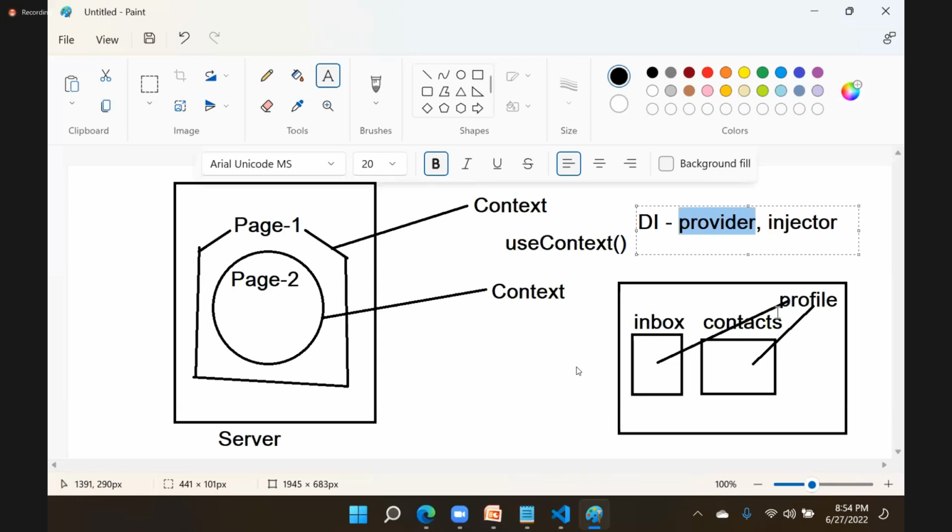That means what useContext will do, by using the provider, it will locate the data present in context memory. After locating the data present in context memory, it injects the data into another component. That means by using the dependency injection mechanism, we have to manually inject the context of one component into another.